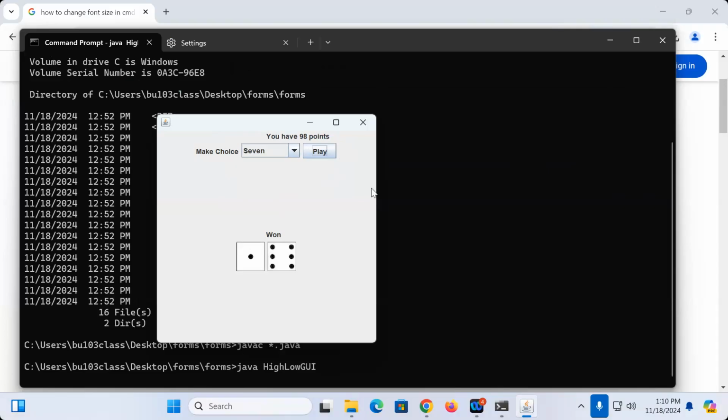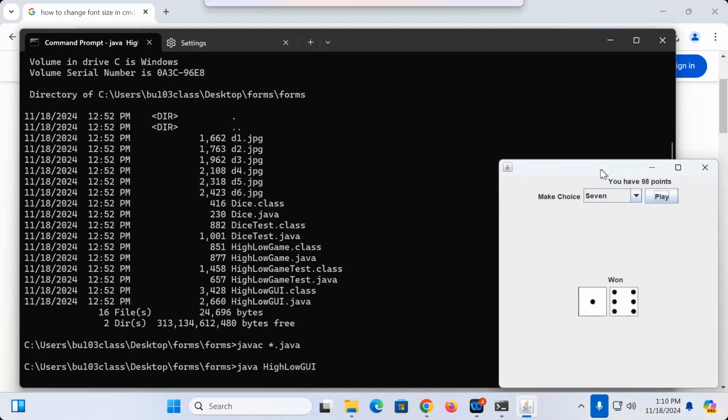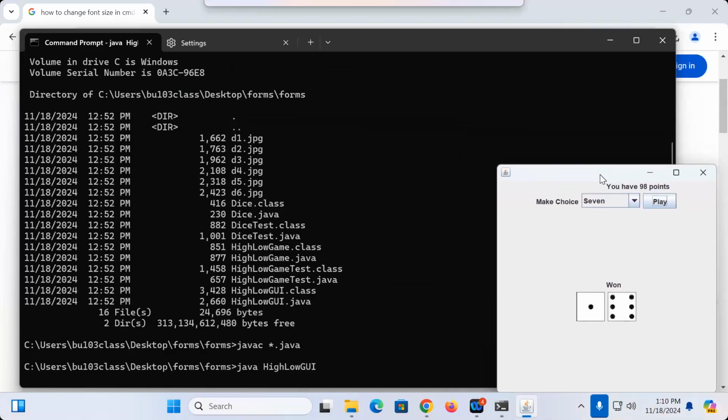In fact, let's remember what this looks like off to the side here. And we're going to look at how this was developed. First of all, look at the files that we have. We have D1 through D6, which represents the faces of a die. D1 is a 1 dot, D2 is 2 dots, all the way through D6.